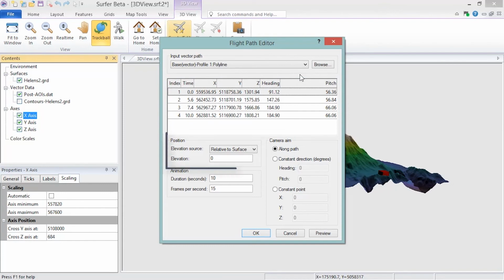In the Position section, you can decide whether to position the camera a specific elevation above the surface or at a specific absolute elevation. The Z values in the keyframe list update when the position settings are changed. In the Animation section, you can determine how long the fly-through will be and how high the resolution will be. The higher the frames per second, the smoother the fly-through. The time values in the keyframe list update when the animation settings are changed.